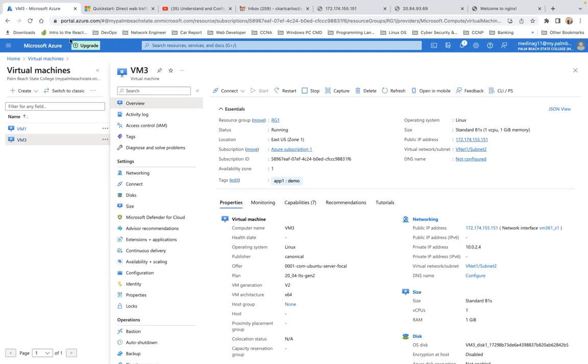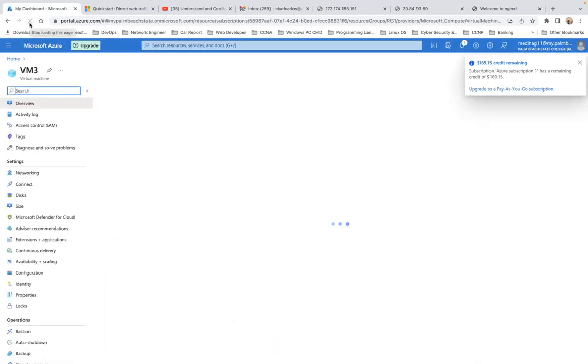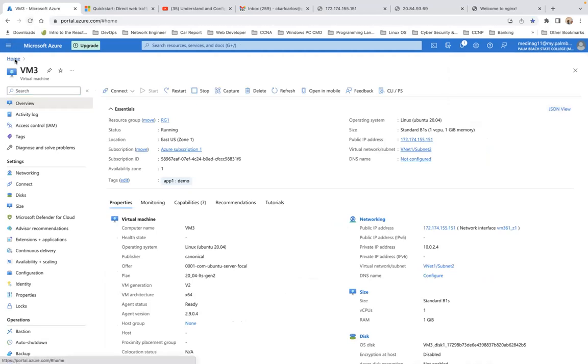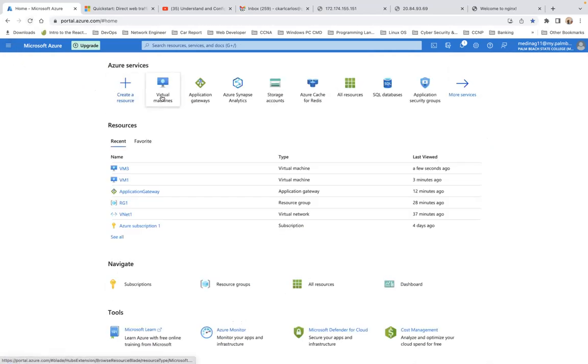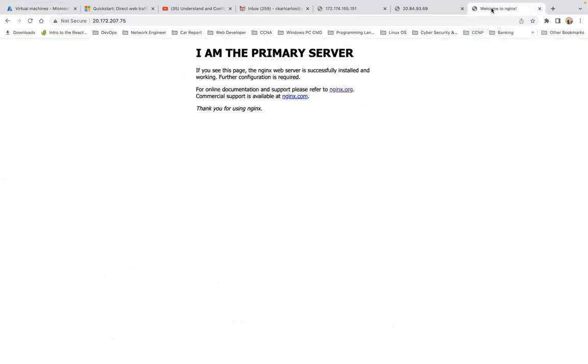So let's just refresh. And now it shows that both of them are running. So if I go here and refresh, you see now it says that I'm the backup server, and refresh again, now I'm the primary server.